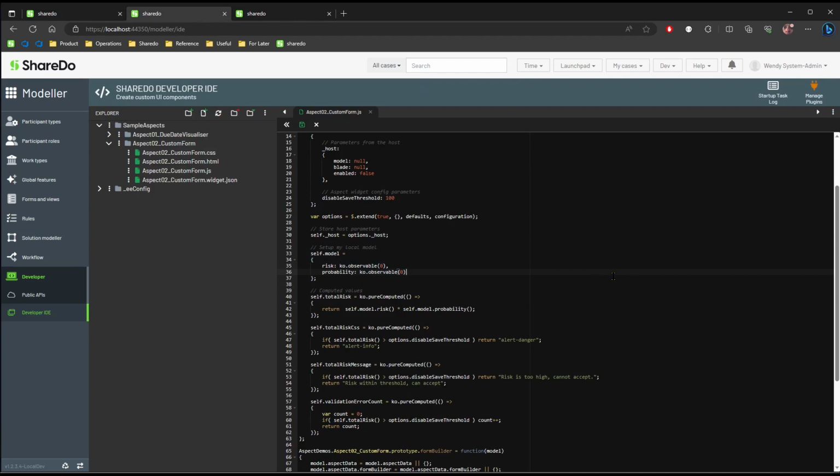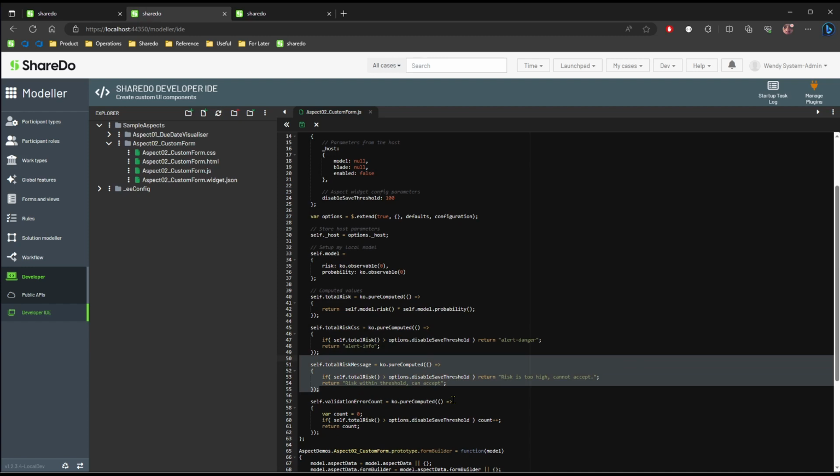Okay, so I've got this model that's going to store the risk and probability. I've then got some computed values that works out the total risk just by multiplying the two together, and then it's going to calculate a CSS class to say whether it should be in red or whether it should be in blue. If it's over the threshold, it's going to be in red, otherwise it's going to be blue.